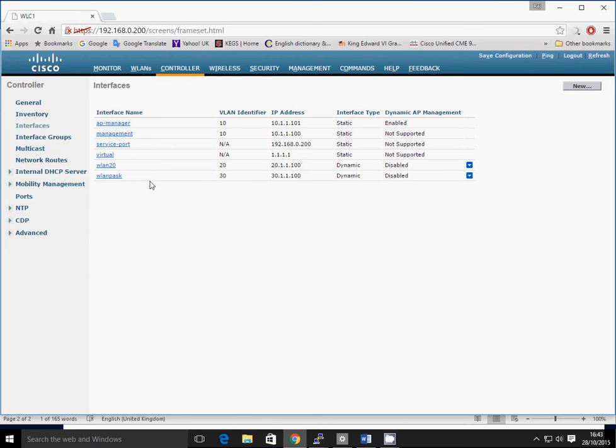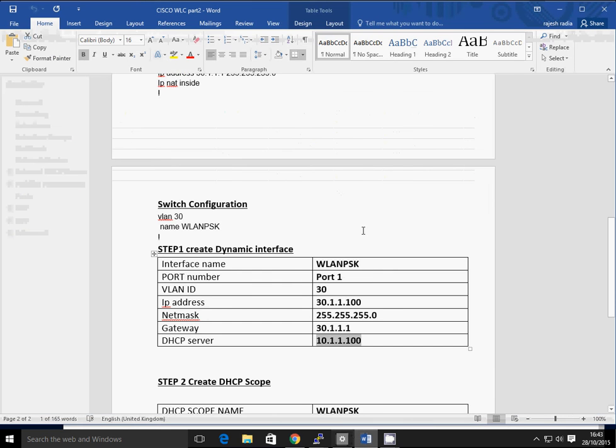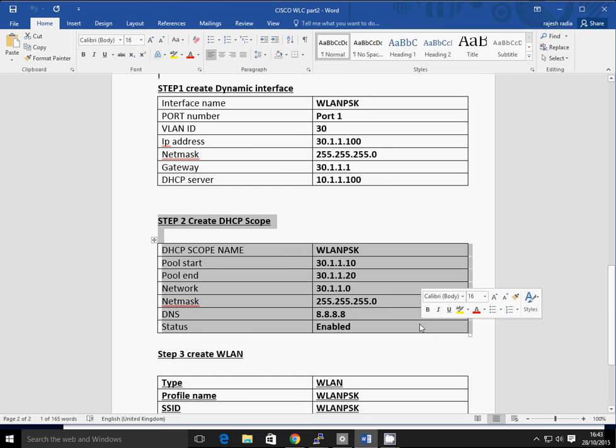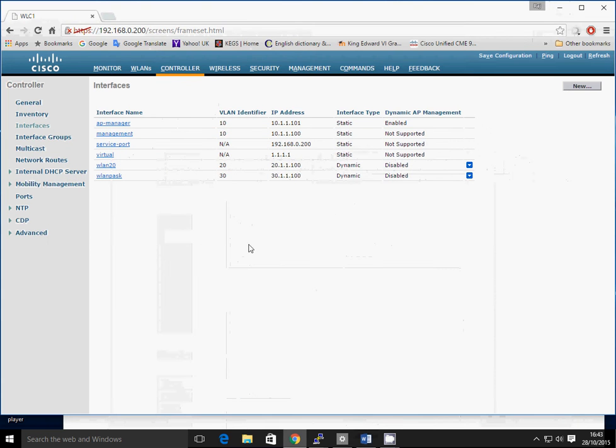And there we go. So there's your interface. One thing it does do, it shows it's disabled on here. That's the dynamic AP management. Sometimes it's a little bit confusing. Don't get confused. That's the dynamic AP management, not the interface itself. So that interface is now up and running, and it's ready to go. If we look at our next stage, we're going to create a DHCP scope for that VLAN 30, so that any devices attaching to that VLAN will get an IP address.